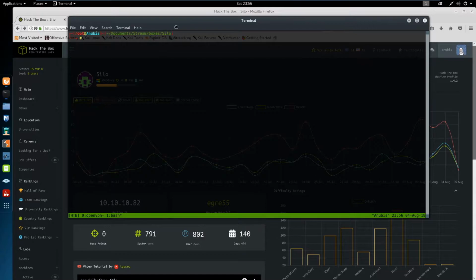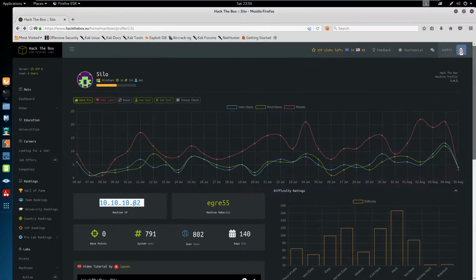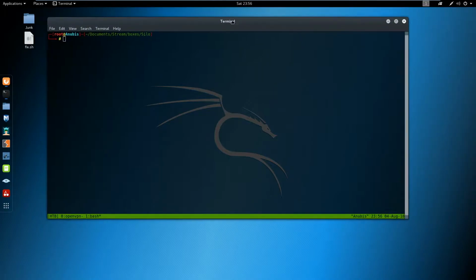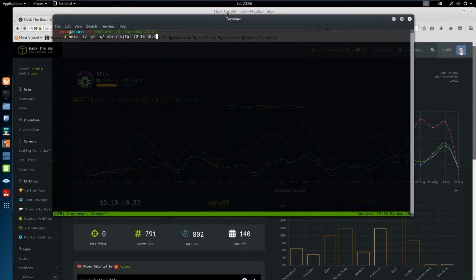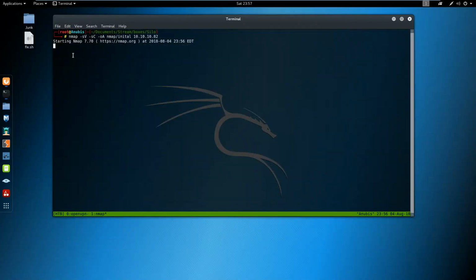So we've got our IP right here. Let's go ahead and minimize this and get to it. We're going to make a directory called nmap and we will nmap the box. So just the usual, 10.10.10.82. Just the usual flags: enumerate versions, run default scripts on the ports found, and output formats into the folder and then into a file called initial. So we will let this go.